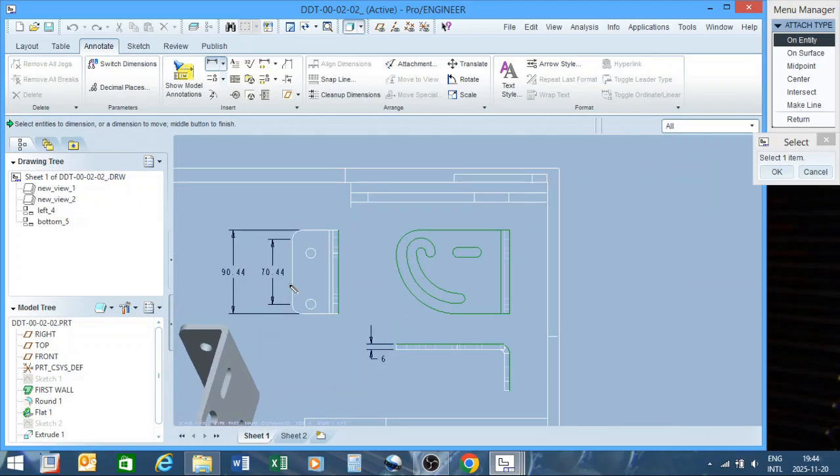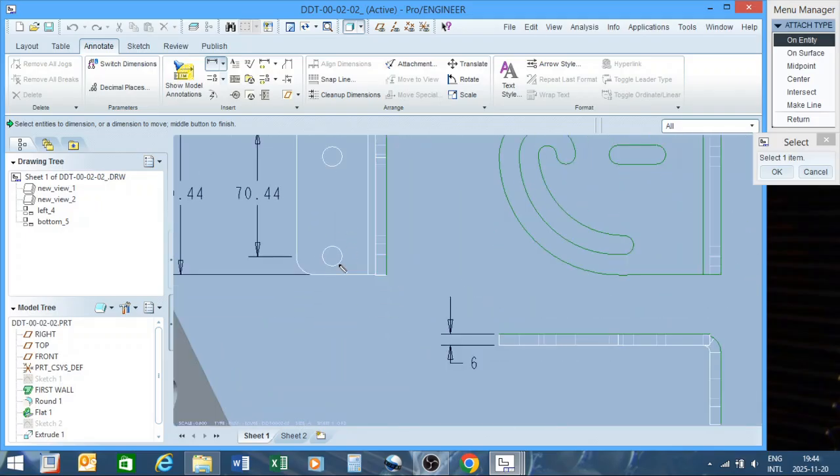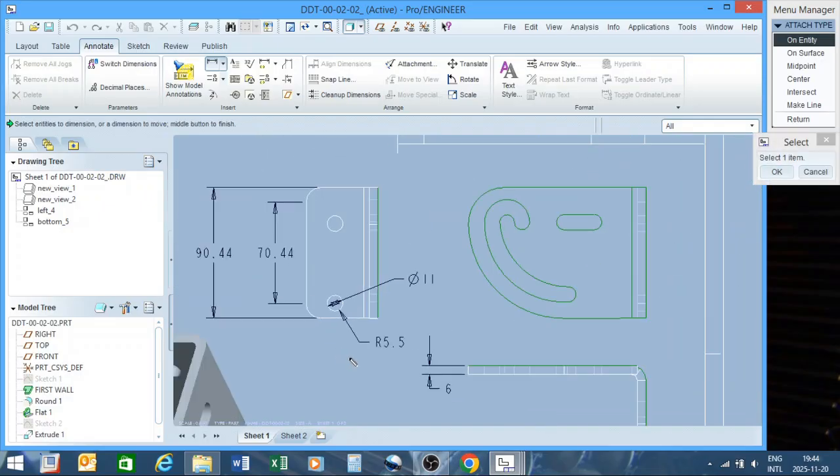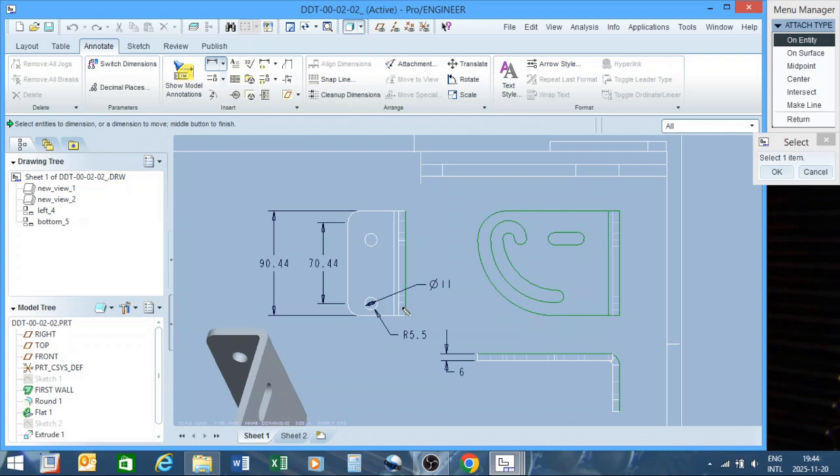Okay, then your other dimensions, if you're going to do your holes, if you click once and you click center, it will give you your radius. If I click the circle twice and I click outside, it will actually give me the diameter. So those are your two options for circles. Then again, if I want this radius or this arc and I click again, it's going to give me the radius.